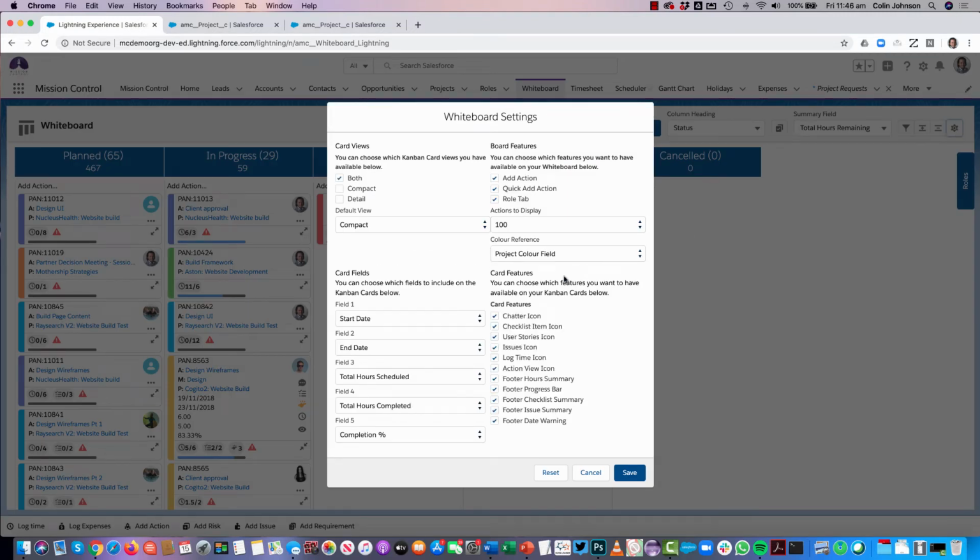So I'll run through all of the settings here. On the card views, you have the option of both detail and compact, or you can say we only ever want to use the compact view, or we only ever want to use the detail view. You can also set a default, so for any new actions being created, that's the view they would have by default. This section here is where we're selecting the fields that we have visible.